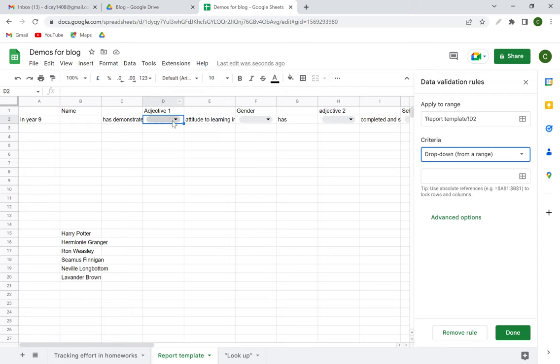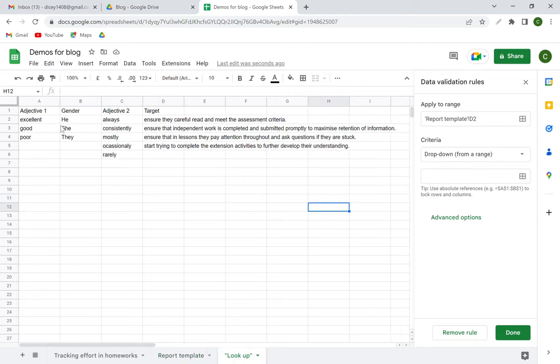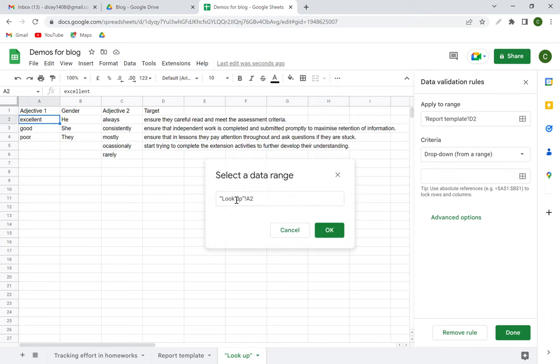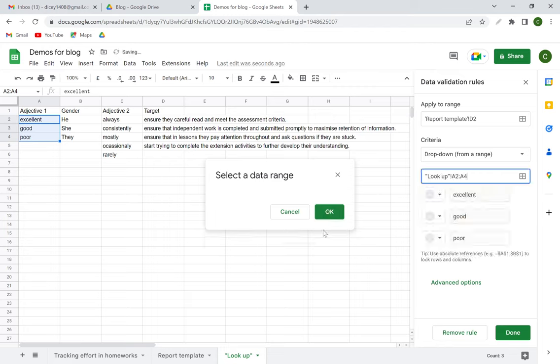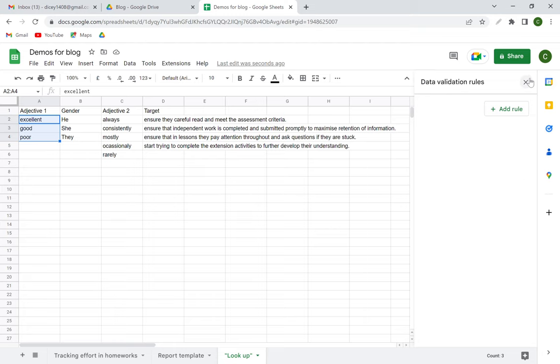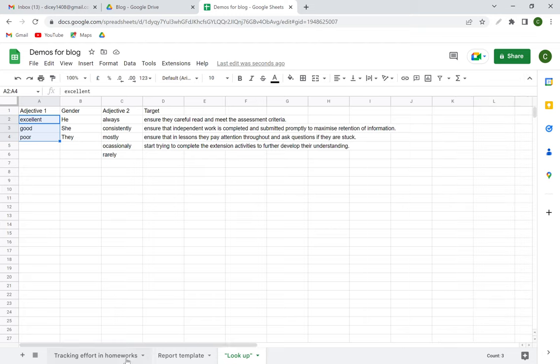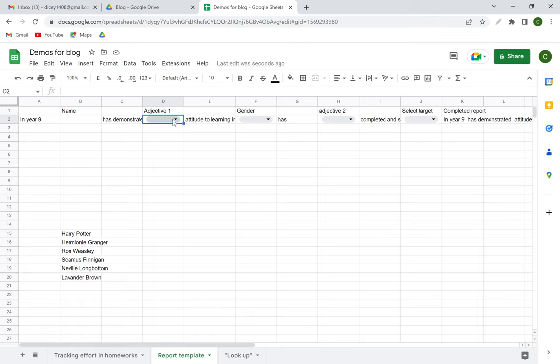At the moment it will have nothing in it because I haven't told it where to look it up. So then I go to my page where I've got my comments that I want. I click here to say this is where I want it, and I click on the very first one, and it immediately comes up with, oh, look up. It's creating the formula for you. I press Shift to my last one I want, and then I click OK, and I click Done. I can then close that down. I can add more rules to it, but I don't need to make it any more complicated than that. And so now when I come here, I've got those options there.